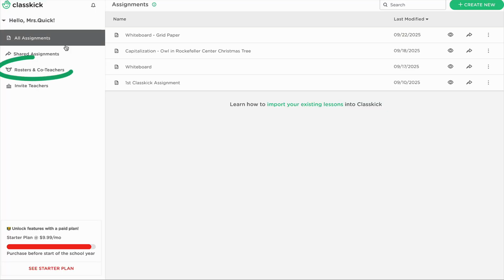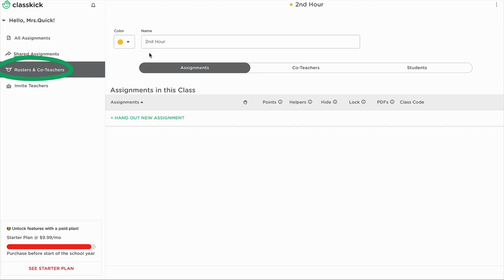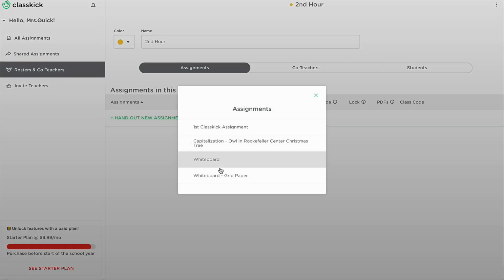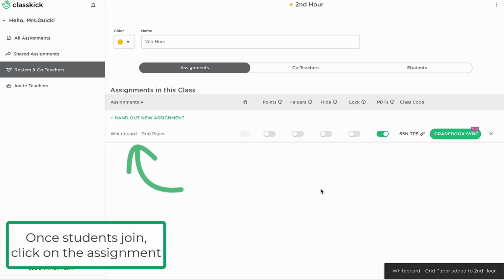When you are ready to start a Classkick, go to the Rosters and Co-Teachers tab. Click on your class, then you can hand out an assignment or start an assignment if you already have it ready. Remember, anytime you start a Classkick, you will always need to use the class code from the assignment. Students can use this code and their name to join your Classkick. Once your students join with the class code, you can click on the assignments to view your students. We will go over how you can go through student screens and give feedback.